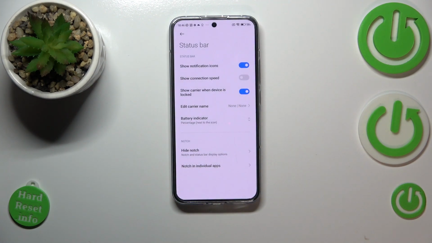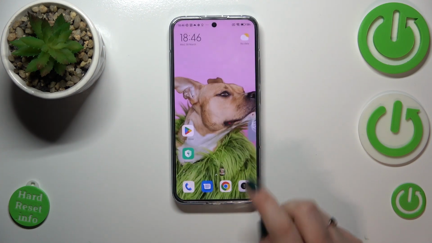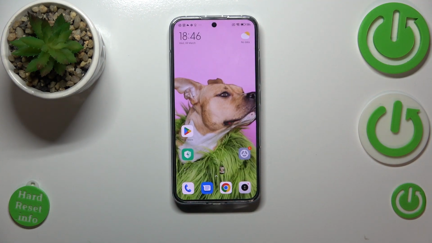I will pick, for example, this option, and as you can see, it is immediately applied, which simply means that from now on your device will display the exact percentage of the usage of the battery next to or inside the battery icon. So basically that's all. This is how to show battery percentage on the status bar in your Xiaomi 13.